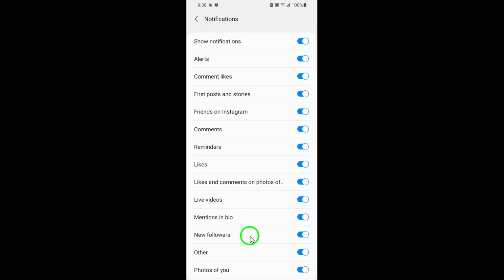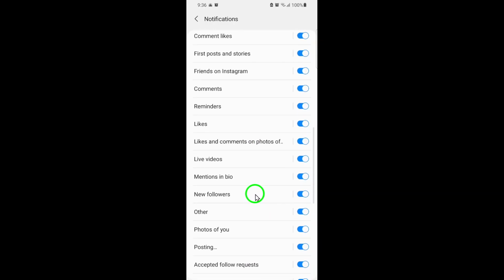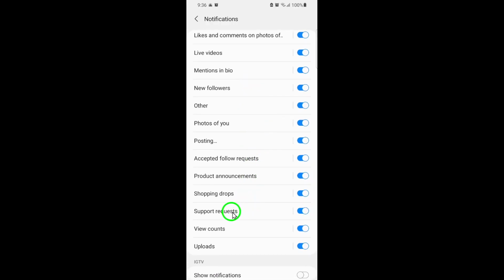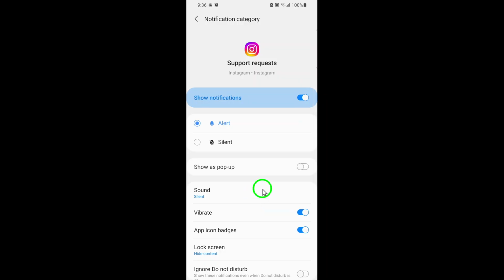Scroll down until you find the category labeled Support Requests. This is the one that manages notifications when you receive a support message from Instagram. Tap on Support Requests. Here, you'll see several options for how you want to be notified.